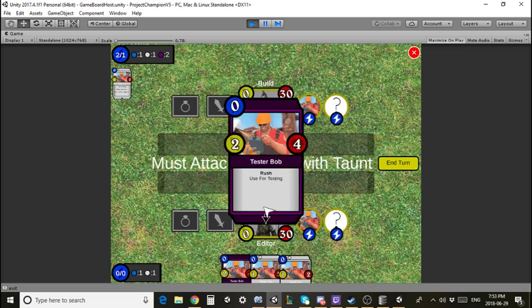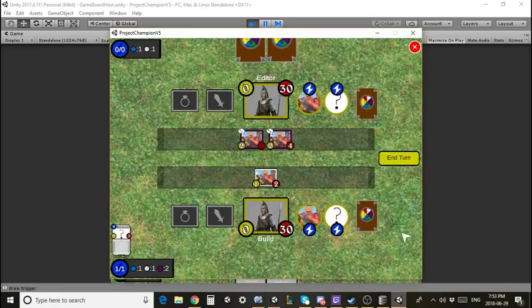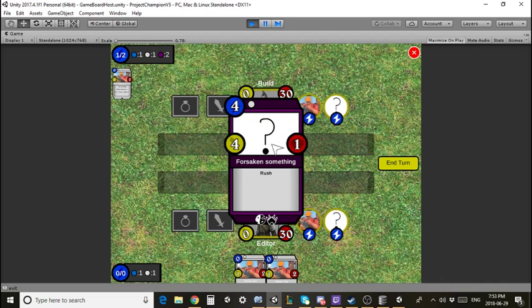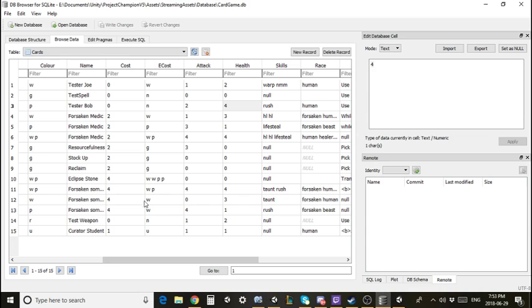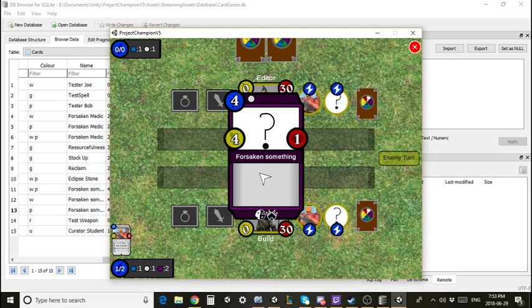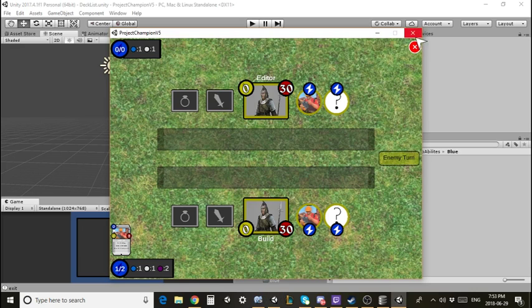Attack a minion with taunt. Okay, there. I forgot that I gave a taunt. Yep, 4/1. We did it. But why is the thing white? I must have done that by accident. Forsaken something. Yep, meant to give it a purple. Okay, apply, make changes. Of course, it's already in game data right now, but yeah, that's how you do a simple release.